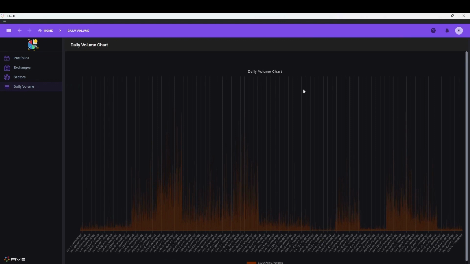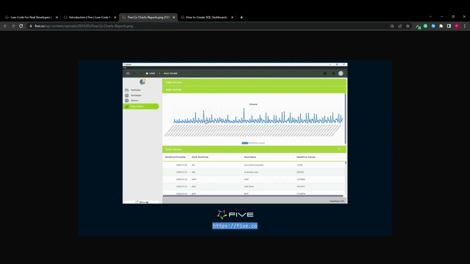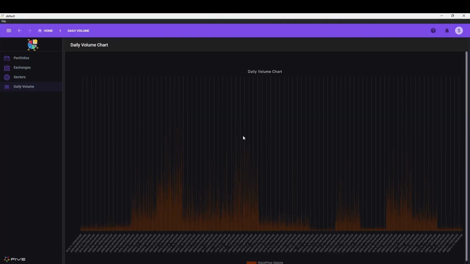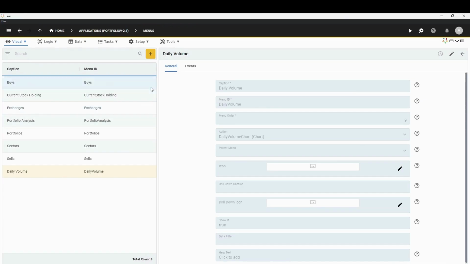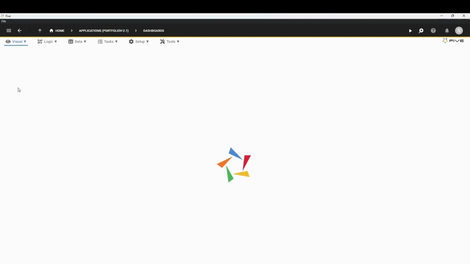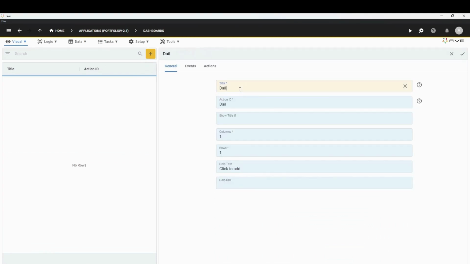But let's say that we want to build something a little more complicated. We want to have a different layout, something similar to the one we saw over here, where we have a chart and on the bottom we have a report. So instead of just creating a menu item, we can make dashboards out of these. So go back to 5. In order to make a dashboard, click on visuals and then click on dashboards. Here you want to add a new dashboard. I can call it the daily volume dashboard this time.